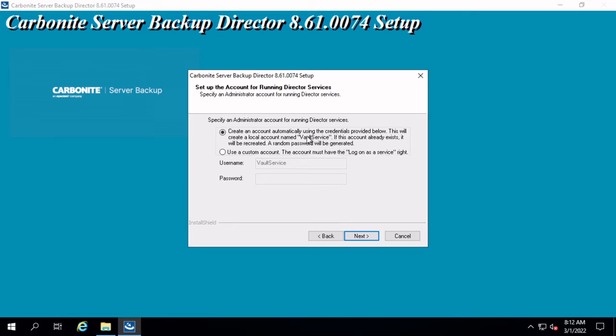The account that gets created automatically is the Vault service account, and that is for auditing, etc., if needed, to basically check what the Vault services are running as. If for some reason you needed to use a custom account and have the auditing trace that way, you can enter that in here or enter it later in the services MSC. For the default standard installation, creating an account automatically is fine.